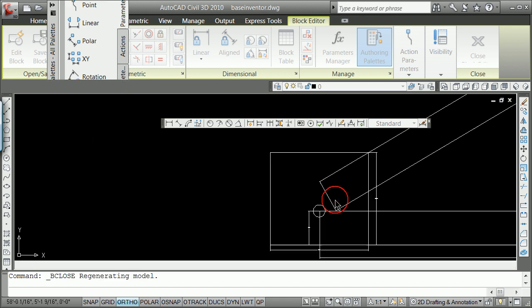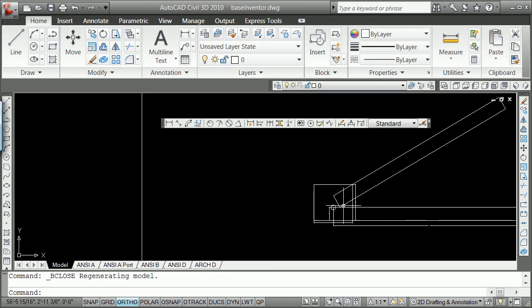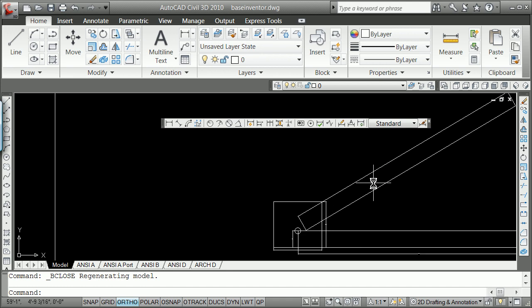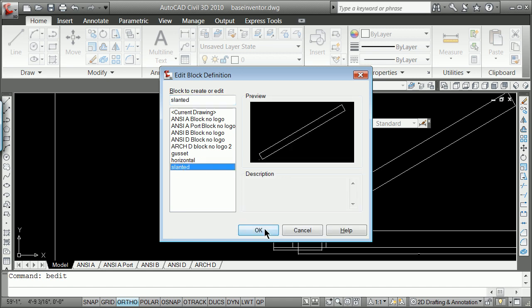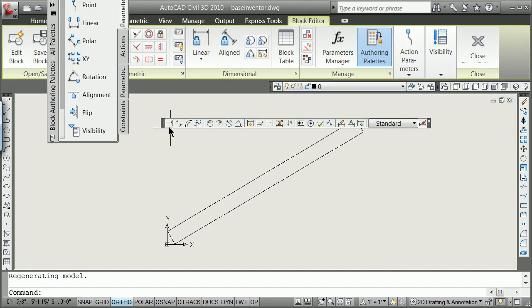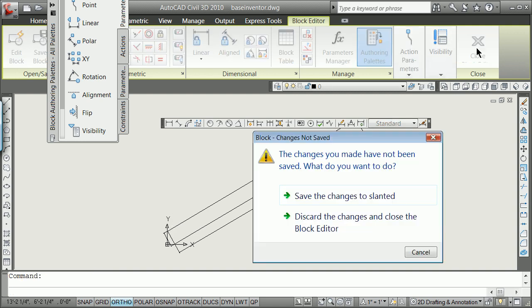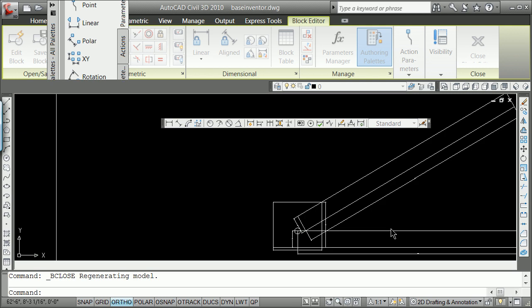All right, I'm going to save the changes, and now finally do the same with this last one, which is again B-edit. That's block edit, that is the slanted. Hit OK, and this time we're going to actually have to dimension align, spacebar, grab that one, dimension align, spacebar, grab that one. And we've essentially done now close block editor, save the changes to slanted.